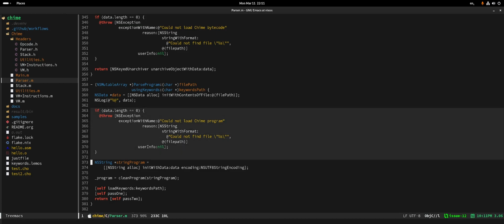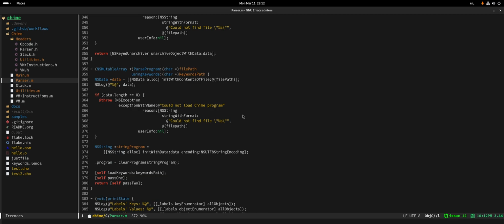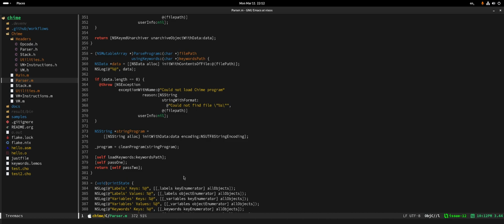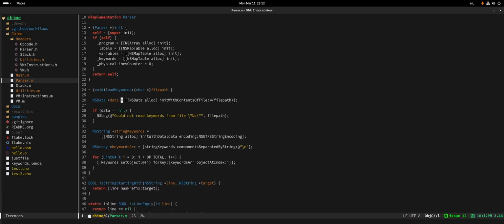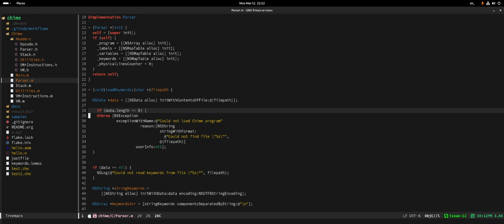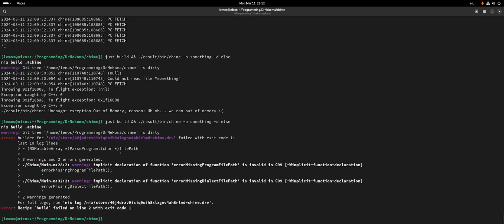Fascinating. So where the heck is the dialect? Where is the keywords path? We're grabbing file path, that's fine. And we are creating this. Oh, we have load keywords. Okay, so load keywords, yeah, there. And we're gonna put exactly the same, but instead of a program, dialect. So is this working? Of course not.